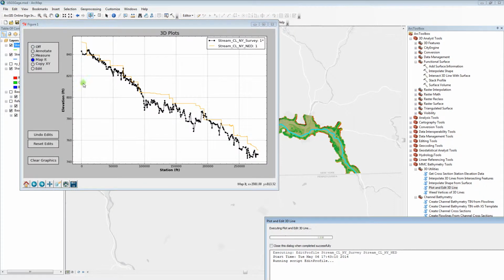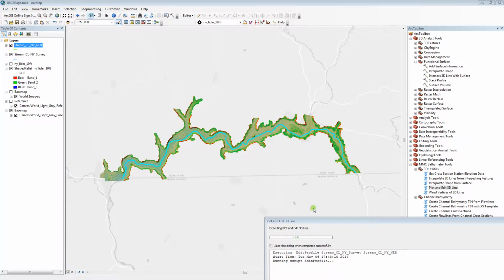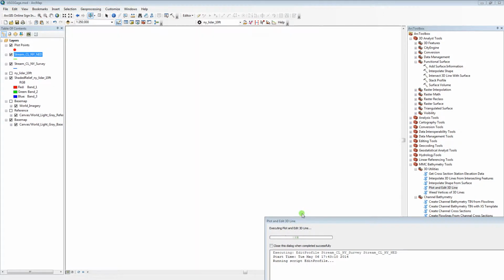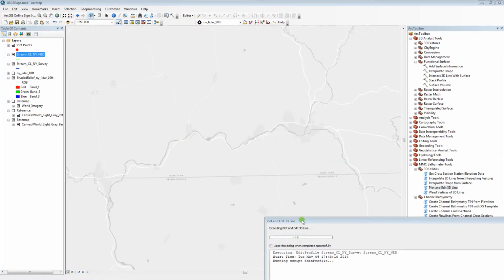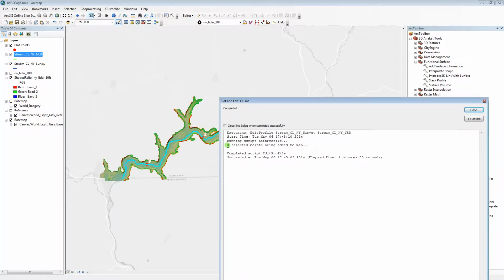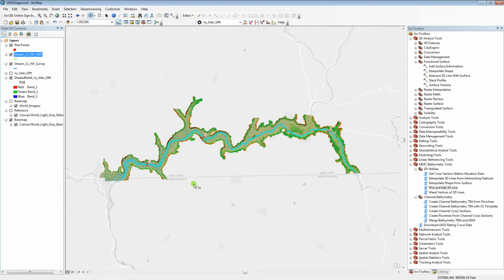Map It will let you select vertices along any plotted line, and once you close the plot, they will be mapped along the line and labeled with the unique ID annotated in the plot. So I'll close the plot in order to get the points to map. The tool dialog lets me know that 3 selected points are being added to the map. They're automatically saved to a Scratch geodatabase.